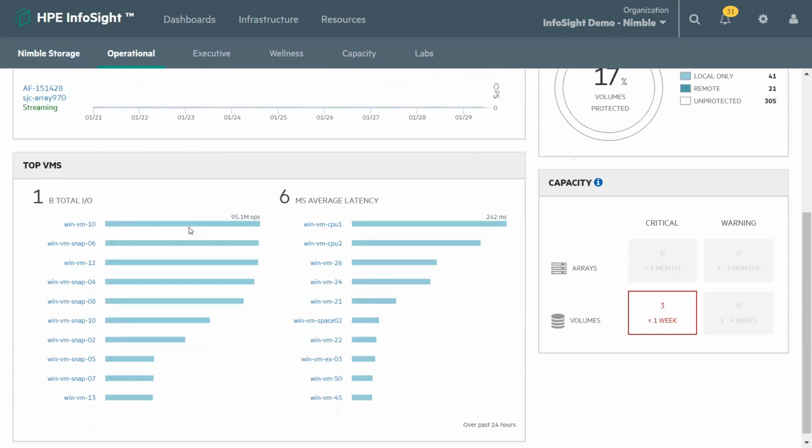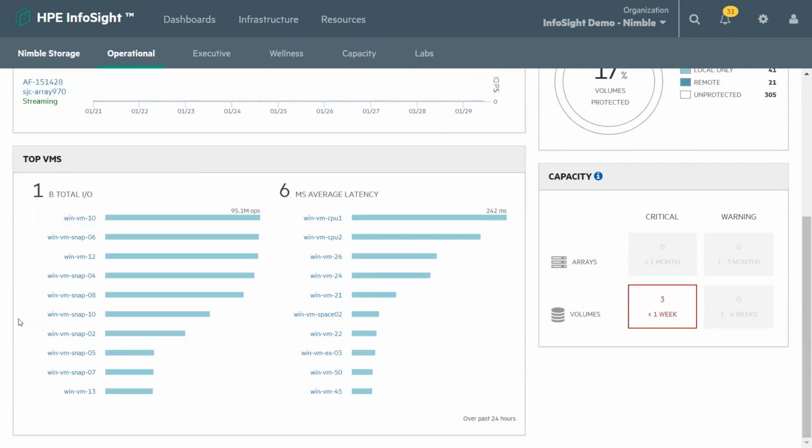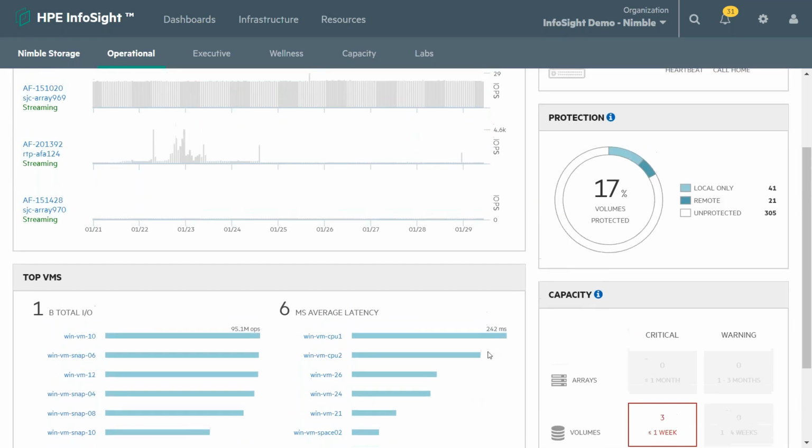If I scroll down here though, you can see the top 10 VMs. So this is where we can highlight the top 10 performing VMs from I/O and latency. You can identify here that this VM has got the most IOPS. We've got 95 million in this one. Whereas if I look across, focusing on the latency itself, you can identify that this VM is producing 242 milliseconds. But this is recorded over the last 24 hours, and we can normally rank which ones stand out the most.